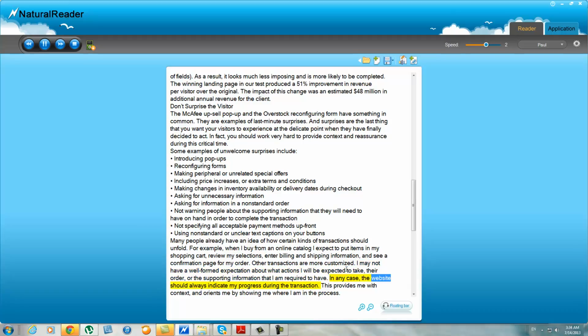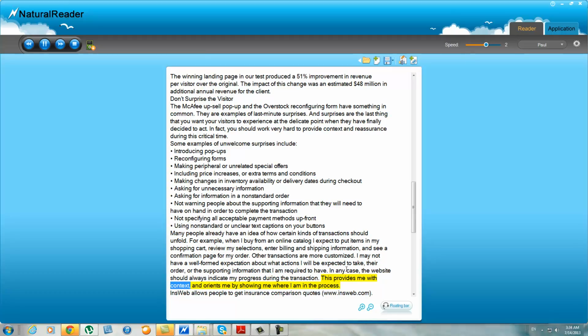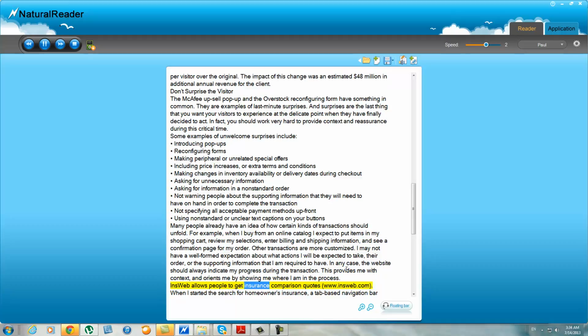In any case, the website should always indicate my progress during the transaction. This provides me with context and orients me by showing me where I am in the process. InsWeb allows people to get insurance comparison quotes.